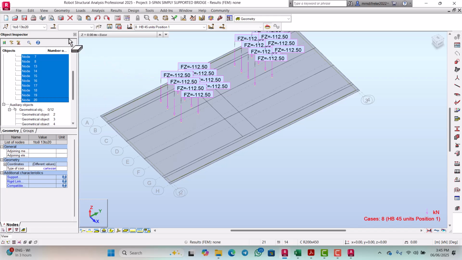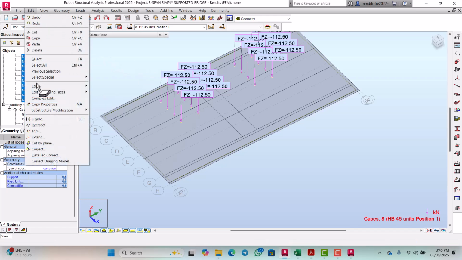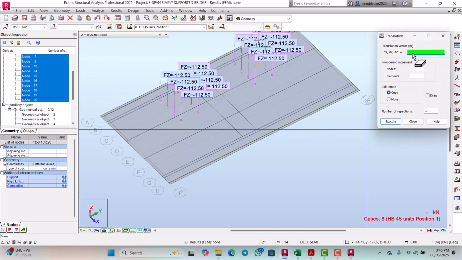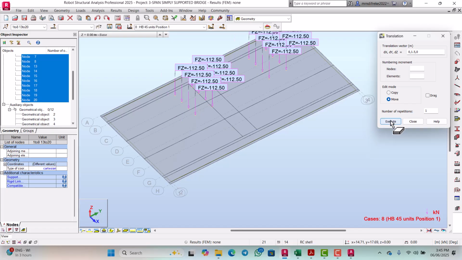Okay. So we come to this, click on edit, click on move. So it's going to be on the positive y direction. So 1.5, comma. So we click on move. So you can now see that it has moved that load.